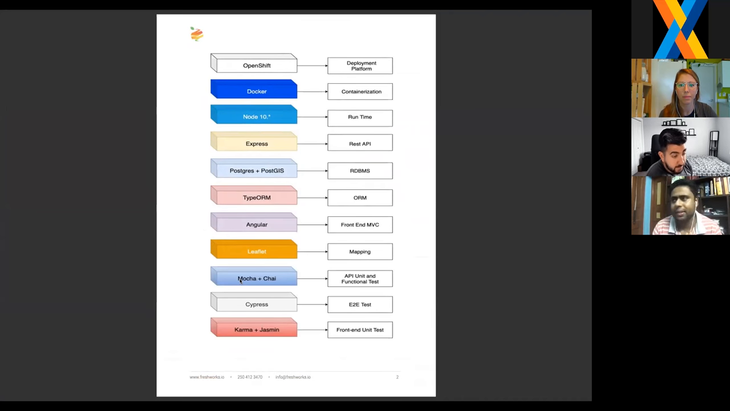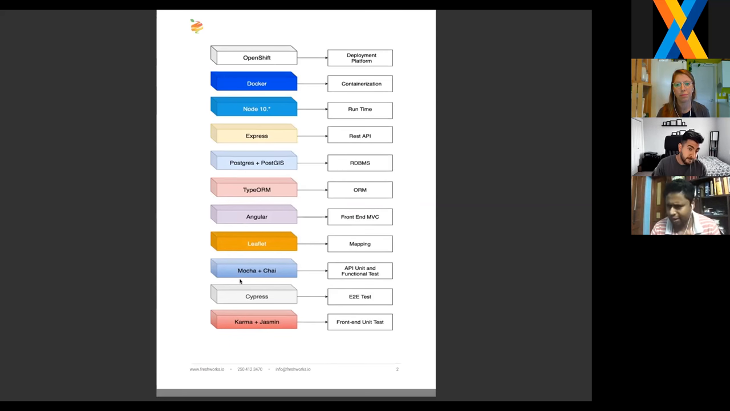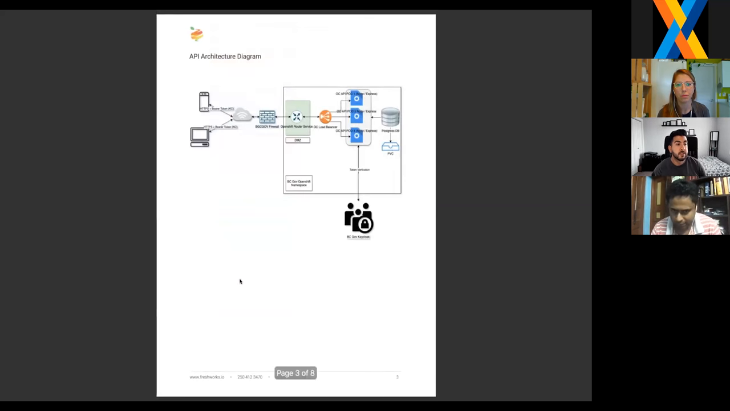So these are the basic platform and framework we use for this application. We have two applications. One is our API server and one is our front-end or app server. So we use OpenShift as a deployment platform, Docker for the containerization technology, Node.js as a runtime, Express for REST API, Postgres, PostGIS for RDBMS, TypeORM for ORM support, MVC architecture, Leaflet for maps. It's very common for all cloud native applications.